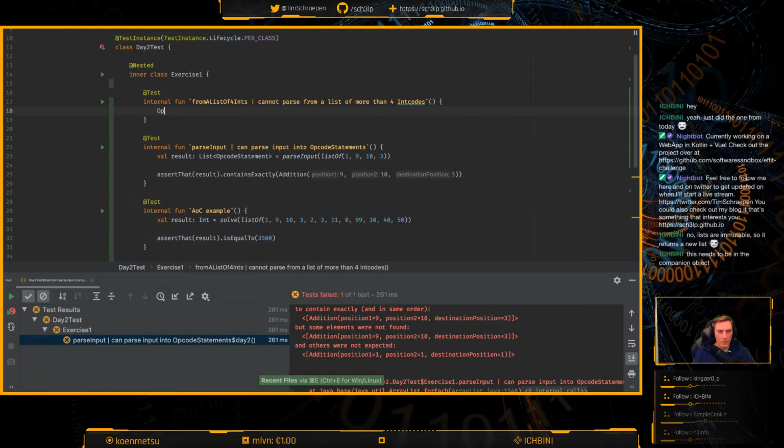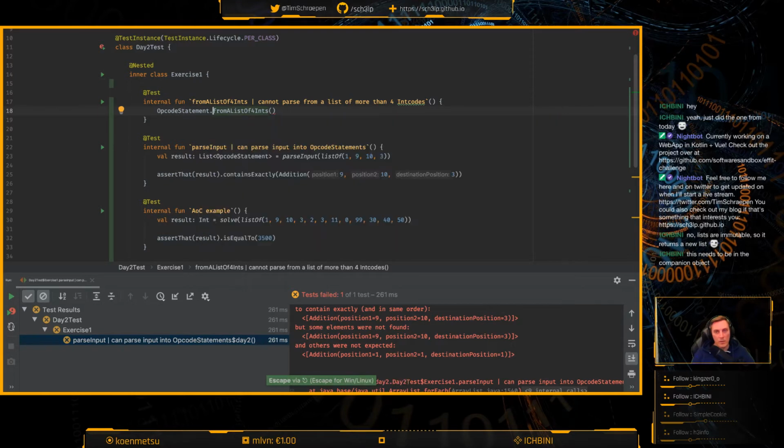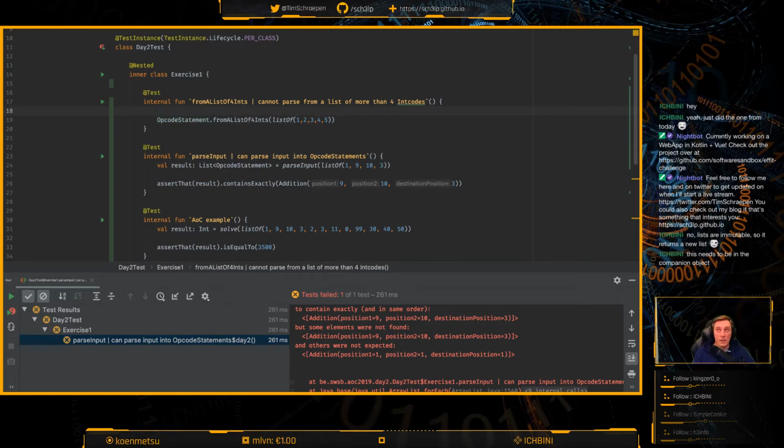So then what we'll have is opcode statement dot from a list of 4. So this makes sense to me because you want to be building an opcode statement. How would you do that? Maybe there is a static factory method, and there is. So let's do list of 1, 2, wait, no, 1, 2, 3, 4, 5, I guess. And this should fail. So what we can do here is exception of this thing of type illegal state exception.